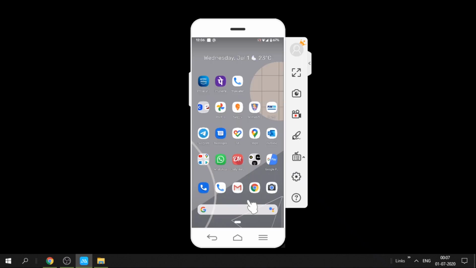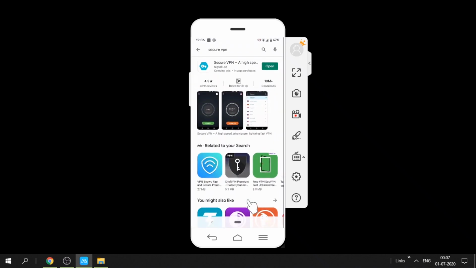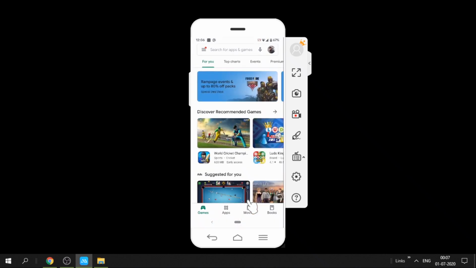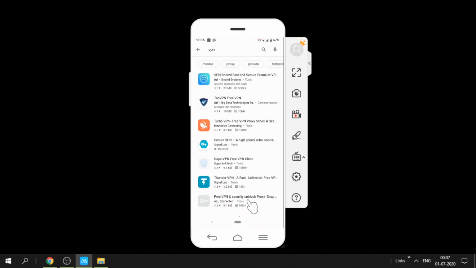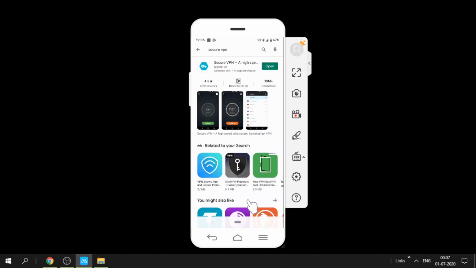Now to make it work, go to Google Play Store and install a VPN. There are many VPNs. If you search, you get some that are free and some that are paid. I use Secure VPN. This free high speed VPN has more than 10 million downloads.